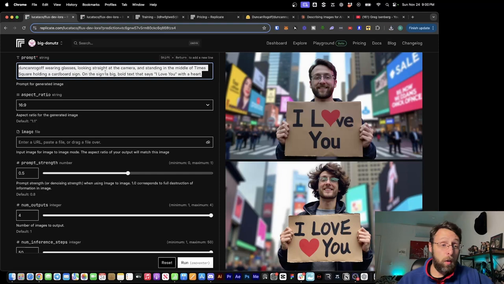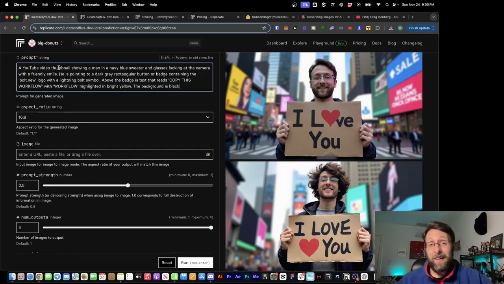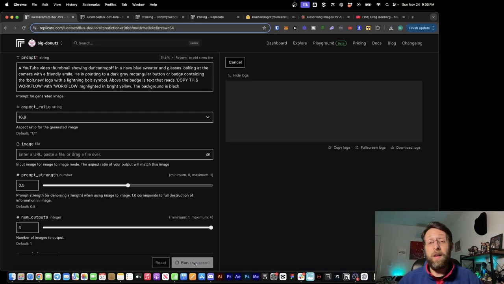But what's really cool is that now we can just paste in that description from Claude about that image generator, and instead of a YouTube video thumbnail showing a man, we can just say, showing Duncan Rogoff in a navy blue sweater and glasses, looking at the camera with a friendly smile. He's pointing to a dark gray rectangular button or badge containing the bolt.new logo with a lightning bolt symbol, etc., etc. And so we can just go ahead and click run on this, and this is where it gets really powerful, right? So you can start seeing how you can come up with a whole bunch of ideas for thumbnails and things like that.